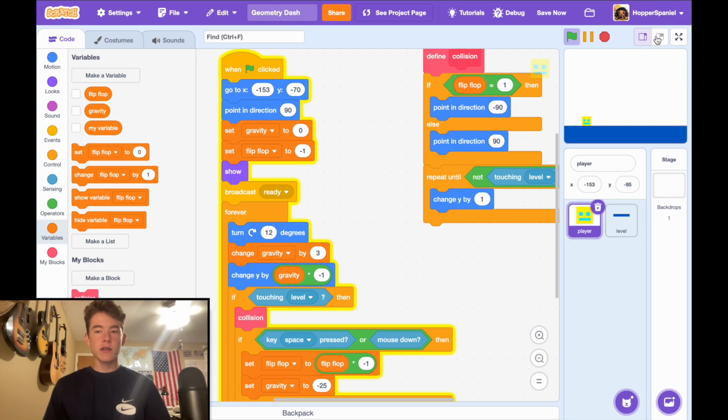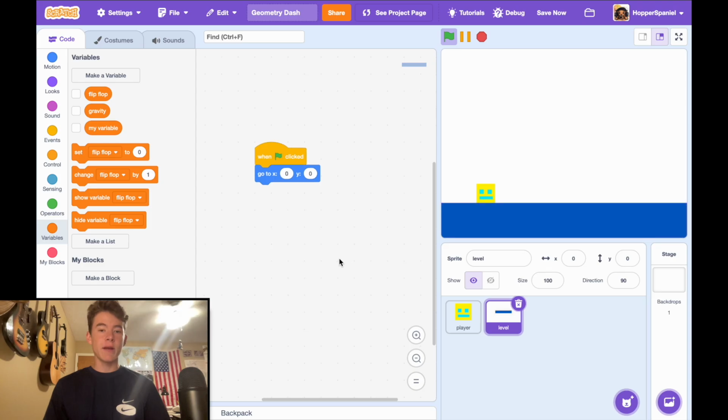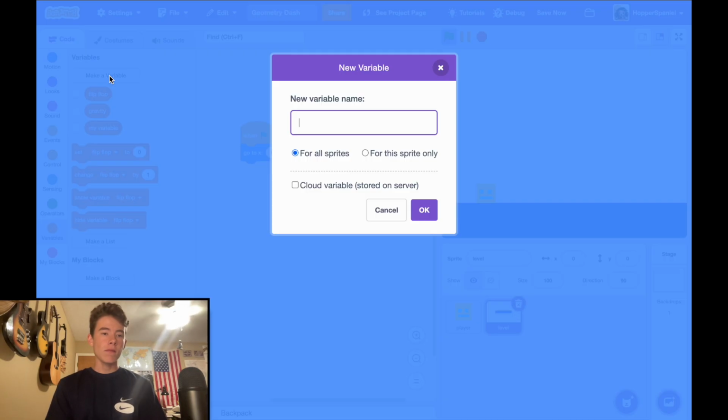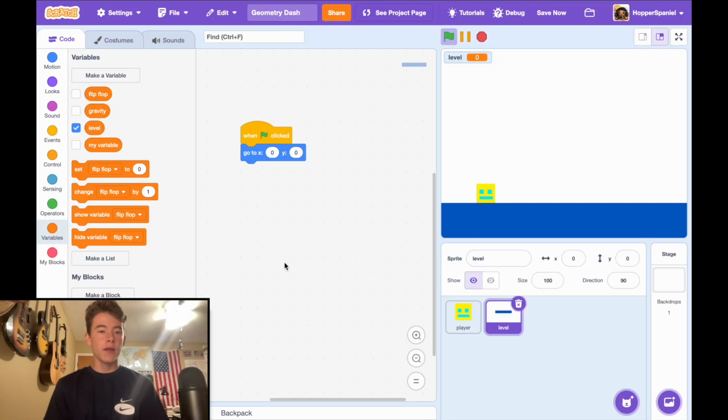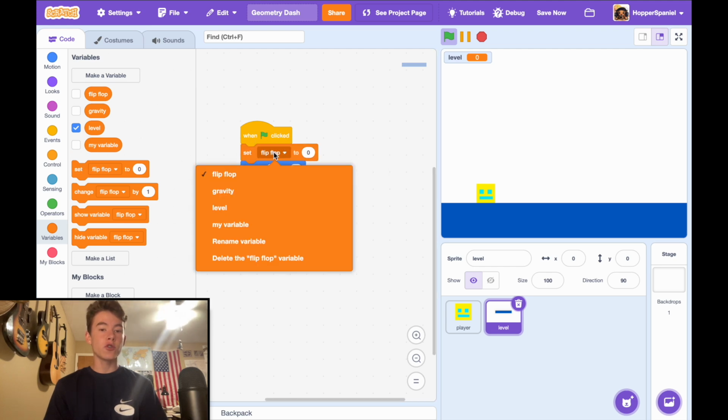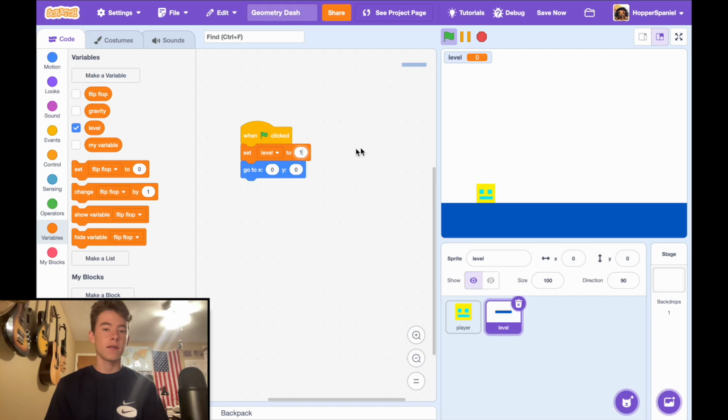And then once you do this, we're going to navigate to the level sprite. Go to the code tab. We're going to make a new variable and we're going to call it level. Hit OK. And then underneath our when green flag clicks block, we're going to say set level to 1. Just like that.